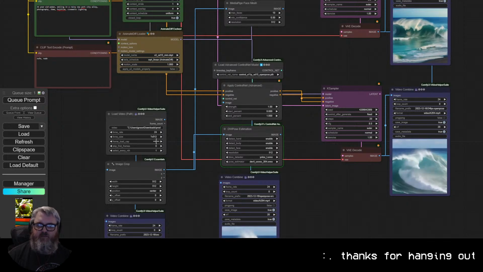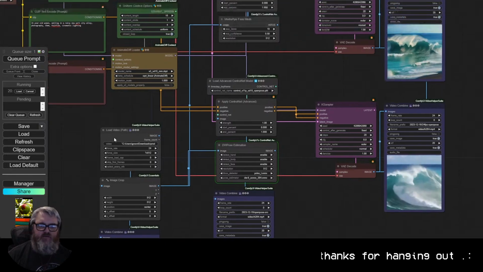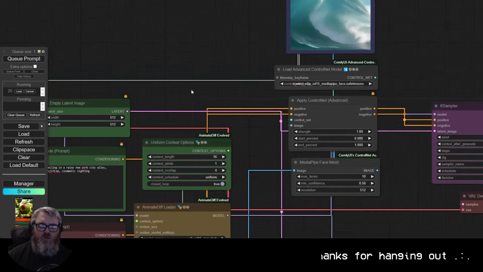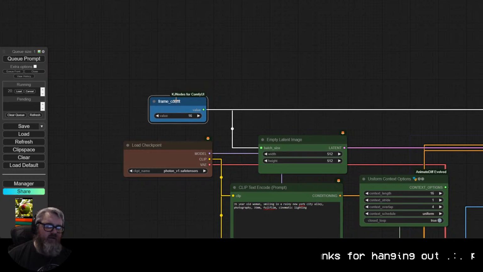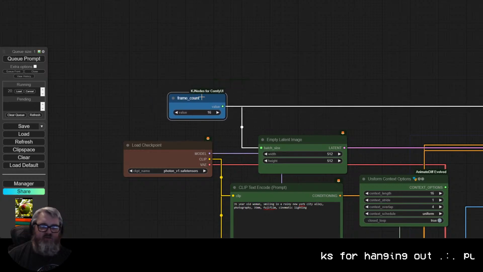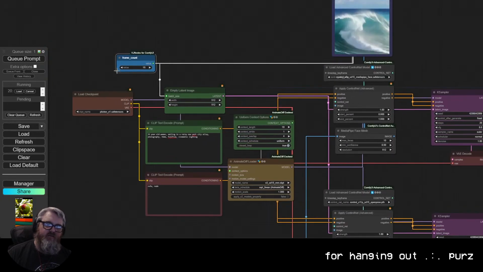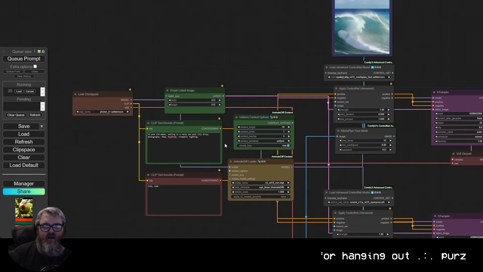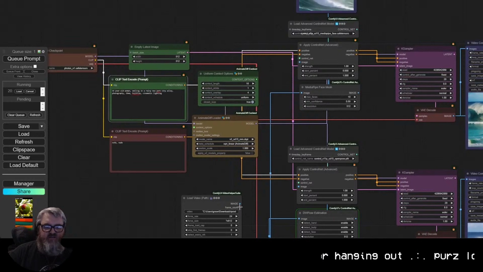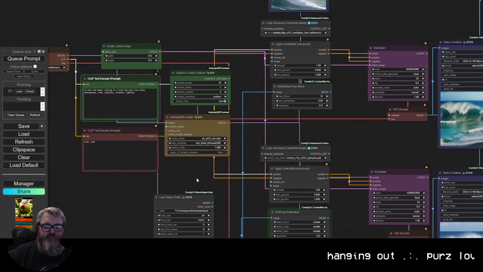I made a mistake. View queue, cancel. Okay. We were setting our frame count here, but we don't need to do that anymore. We can actually use this video loader to do all that. So let's delete that. Our batch size is now determined by our frame count.